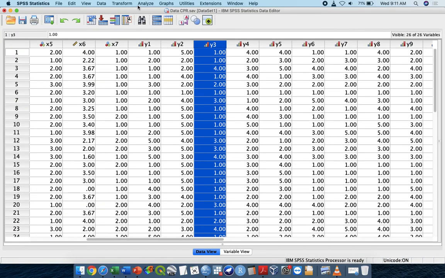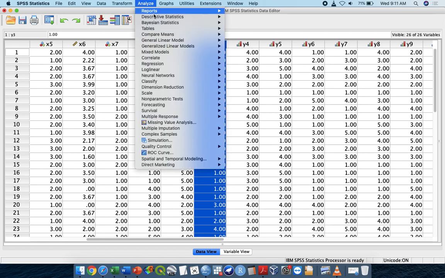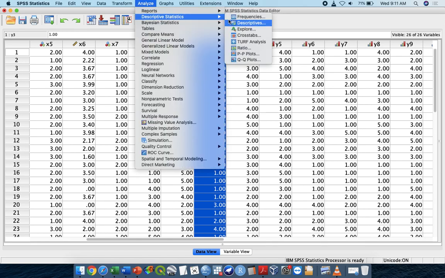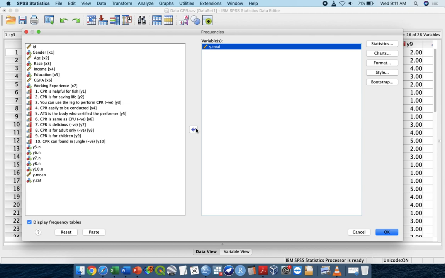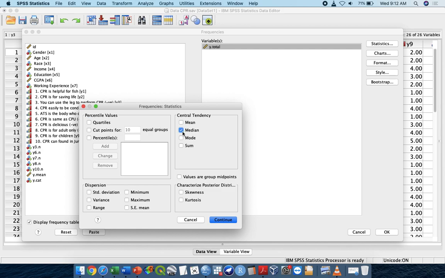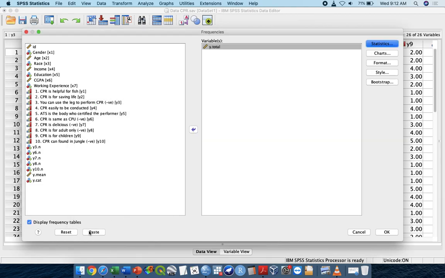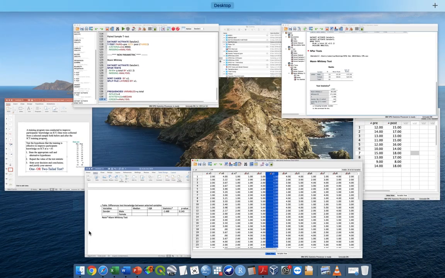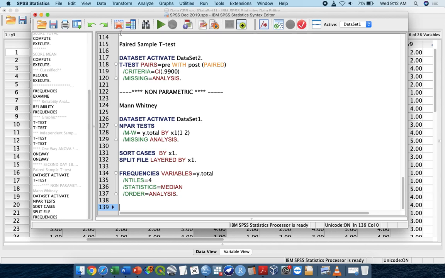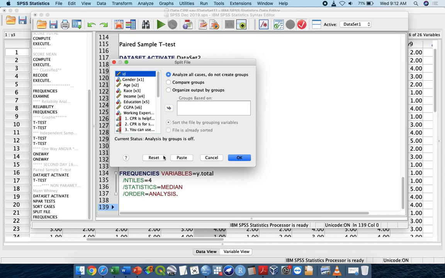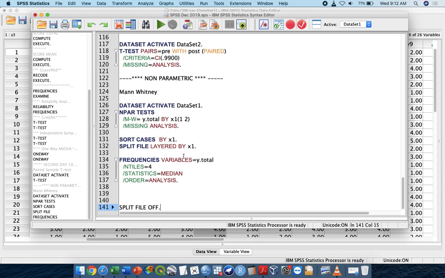So now what analysis do I want? Median and IQR, right? Analyze, descriptive, frequency. And then you have to call upon the total. When you call the total, it is a ruler. Therefore, you can go for the statistics. You can request for median and quartile. And then you click continue and paste. After you click paste, it's already there. And after you finish this one, don't forget to go to the data, split file back, and then reset your split file and paste, so that everything will be split off.